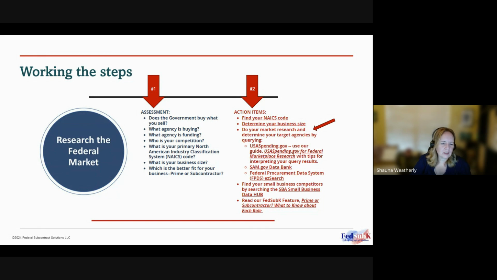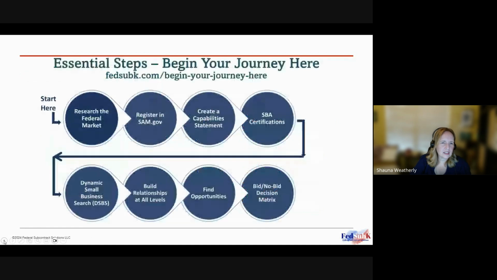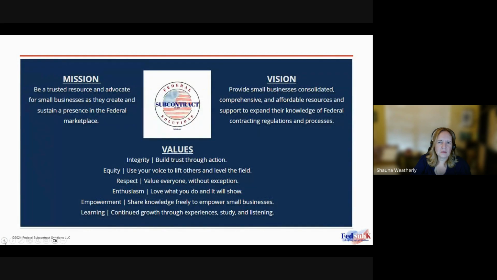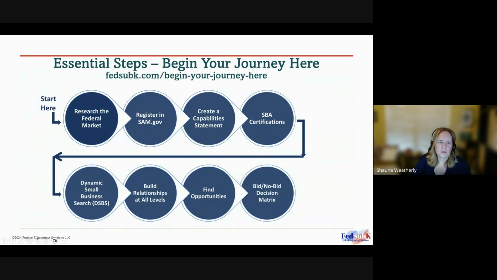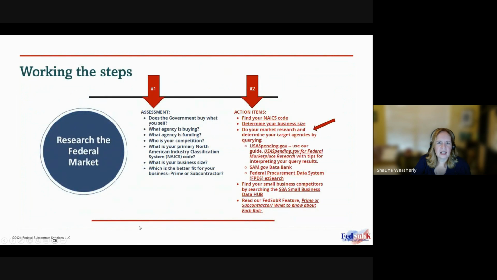Well, let's go back here so I can show you these 8 steps. So here are the 8 steps that I was talking about, and here's the mission and vision stuff, but let's just get to the important stuff. I've got these 8 steps, with researching the federal marketplace being the first, and then the assessment questions like I was talking about. Does the government buy what you sell? What agency is buying? What agency is funding? Who's your competition? On and on.